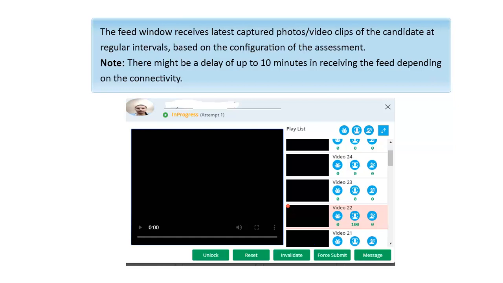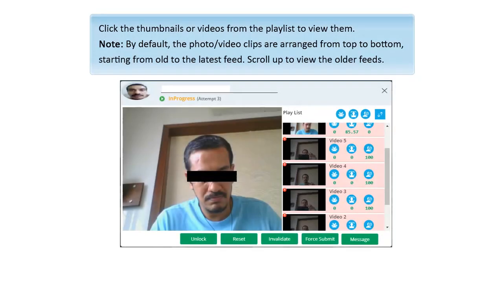of the assessment. Note: there might be a delay of up to 10 minutes in receiving the feed depending on the connectivity. Click the thumbnails or videos from the playlist to view them. Note: by default, the photo or video clips are arranged from top to bottom, starting from old to the latest feed. Scroll up to view the older feeds.